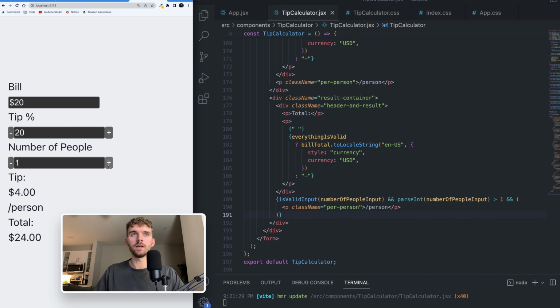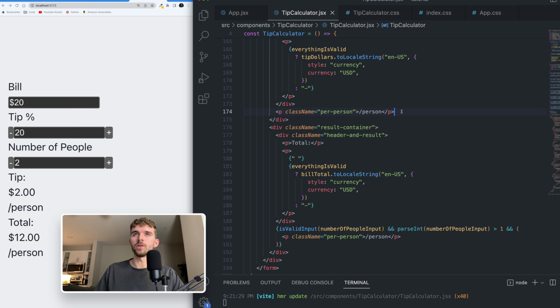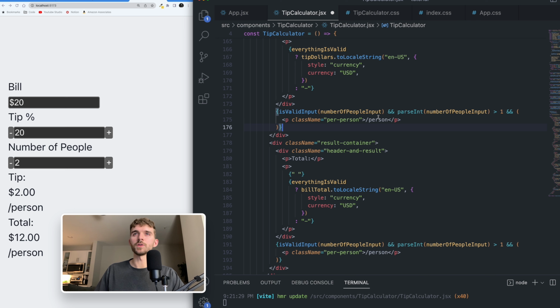Now that one hid, but when we go to 2 people, it shows up. Very cool. So just copy that, and you can delete this first one over here. I was on the second one, this is the first one. Just paste the same thing. So now they should be reflecting each other. Cool. So when you have two or more people, per person shows up.